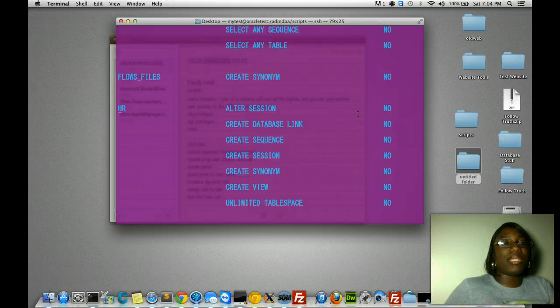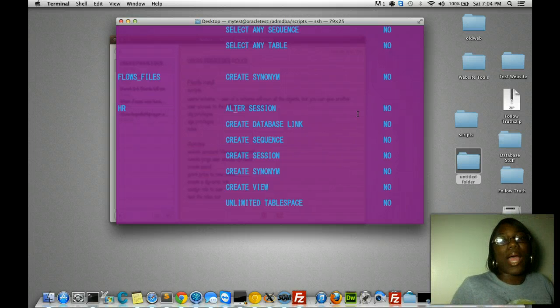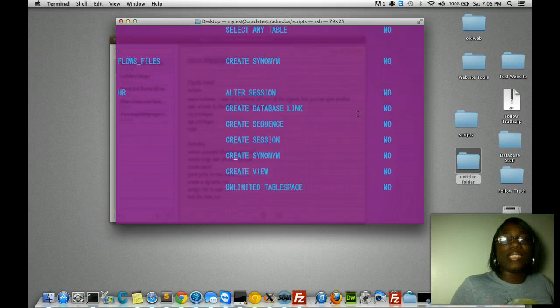Based off of this, it's telling you the system privileges that HR has, and hopefully this will help you all understand the difference between object privileges and system privileges. Object privileges are just, like I said, you have access to see information on that table. But what this gives you the ability to do is create and change things.